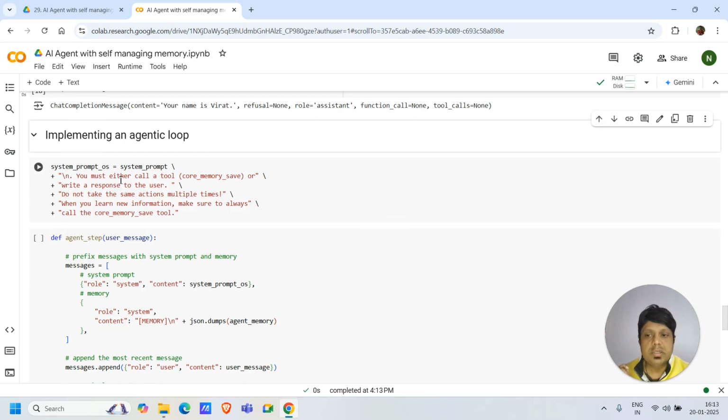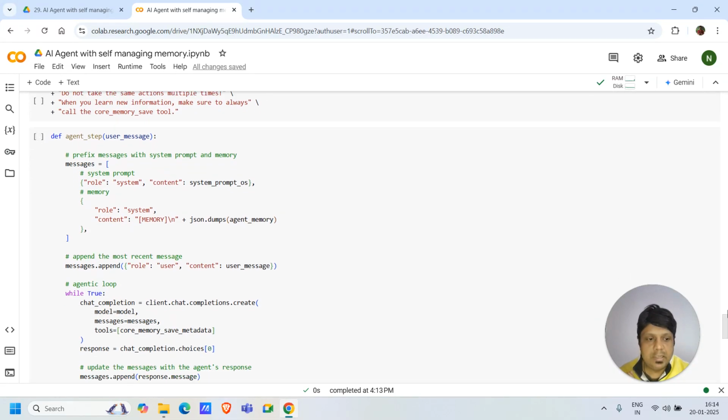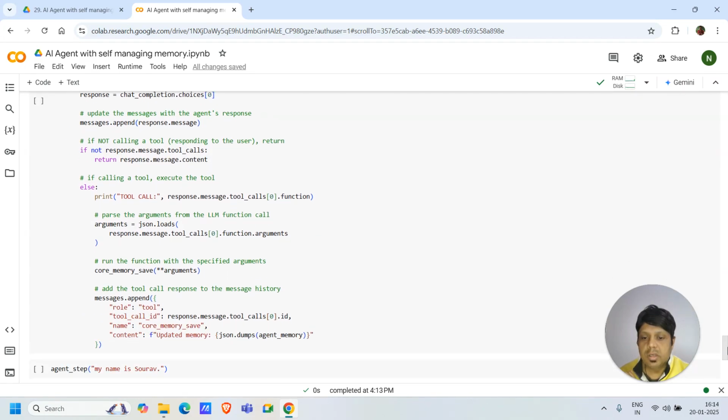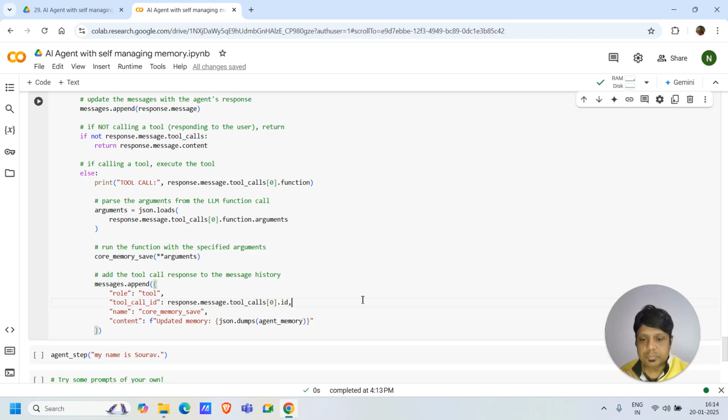Now we are saying you must either call a tool or write a response to the user. If there are some changes in the information, you can call a tool, or you can directly reply to the user. Do not take the same action multiple times. But when you learn new information, make sure to always call the core memory save tool. So whenever you get new information, you should always call this tool and edit your memory. This is what we are saying, and then we are running our agent, and we are asking for update memory, right?